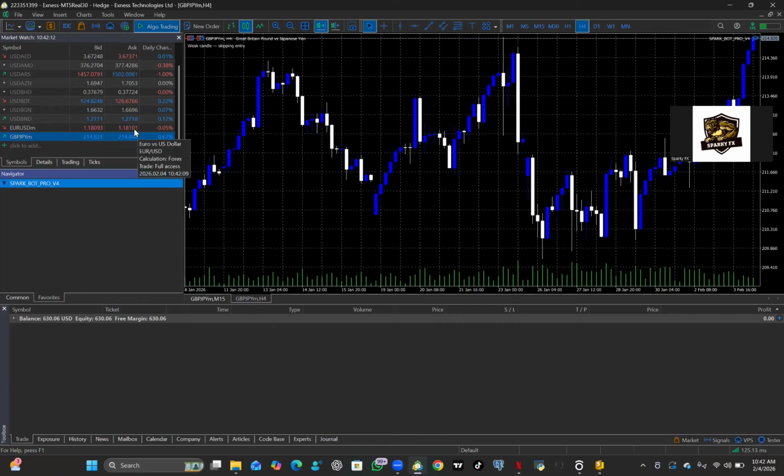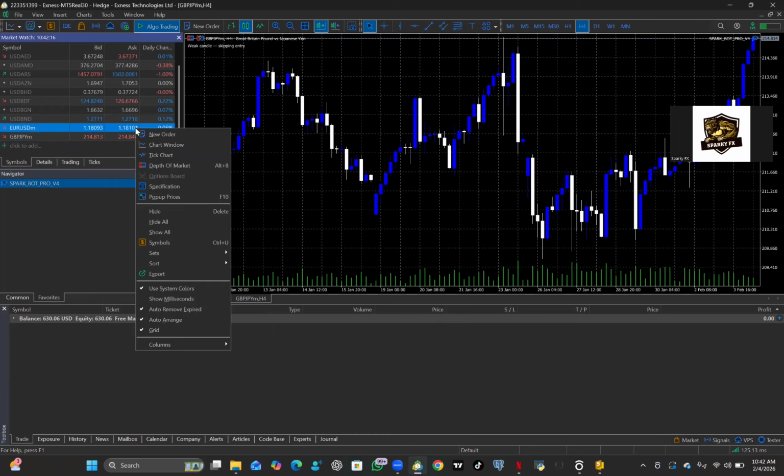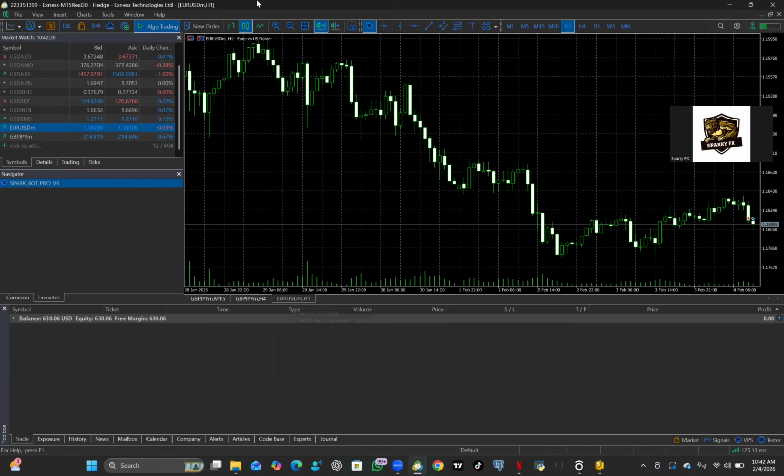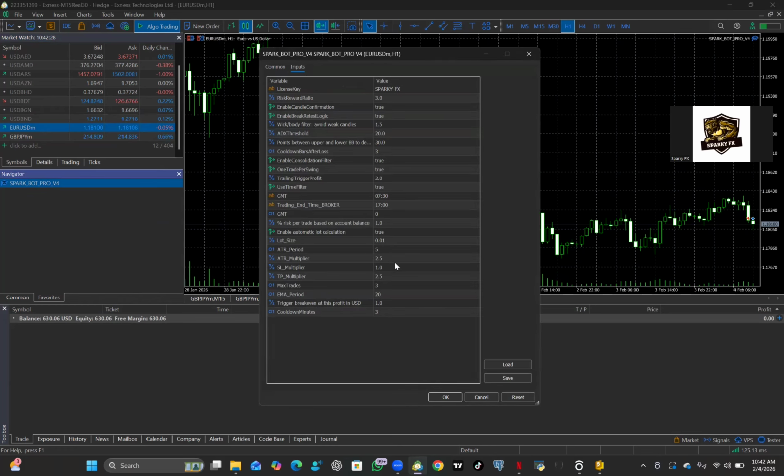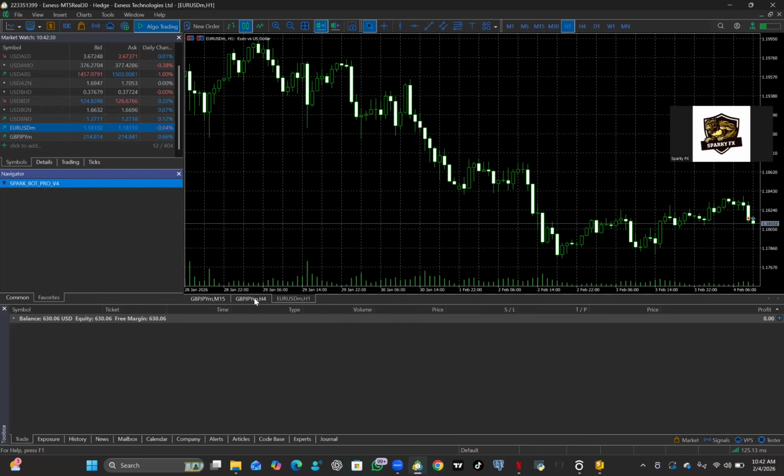If you want to activate the bot, you just go to the pair you want, you right click, you click on chart window, a new pair opens. Already the algo trading is on. So you come to the Spark bot before you double click. You come to the input, you change the lot size you want, then you click on OK, and the bot will be active for it to make analysis.